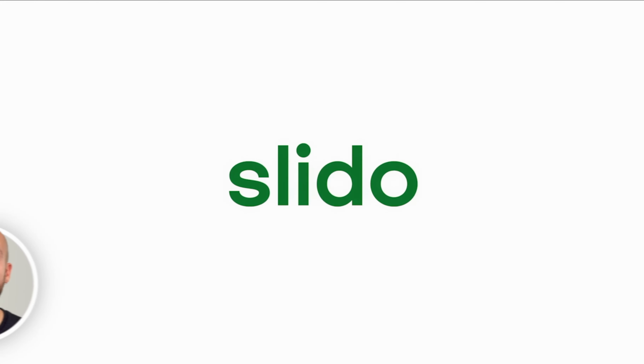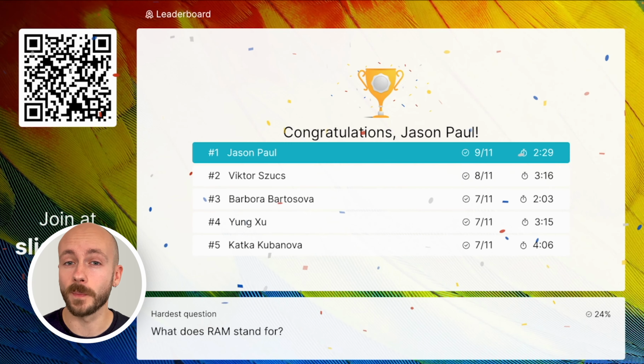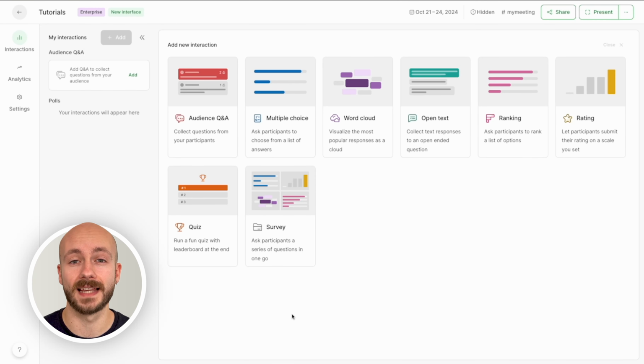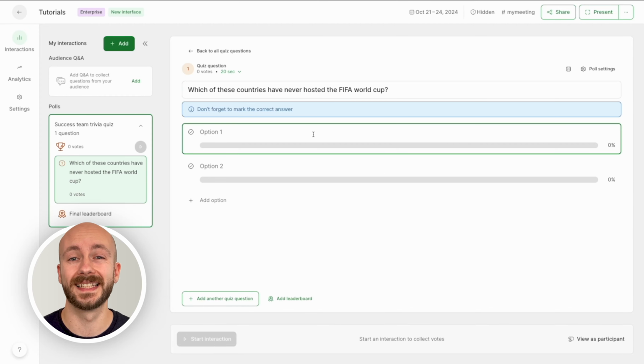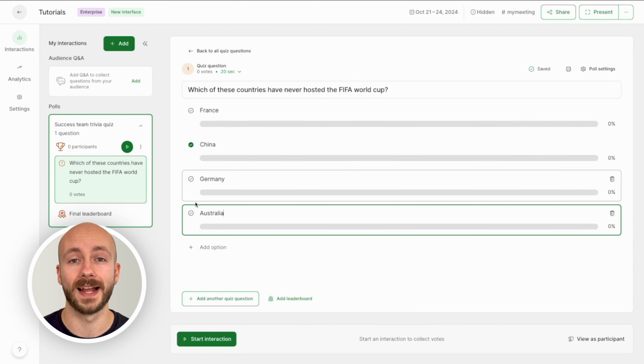A quiz can grab your audience's attention, spark some competition, and help key information stick in their minds. Start by adding your quiz and giving it a title. The quiz questions are multiple choice, so you'll need to give at least 2 answer options, and you can mark 1 or more correct answers.